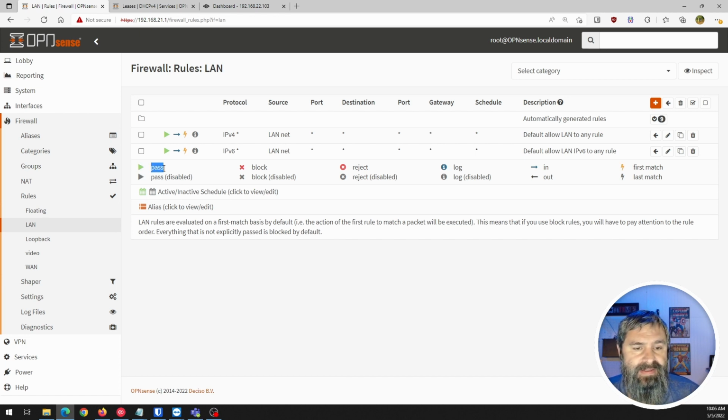We've got pass, which is a green icon, and then pass disabled, which is a gray icon. Basically you can have these rules sitting right here, and if you click on this green arrow, it will turn gray and disable that rule. That's an important thing to keep in mind: if you need to quickly disable rules but you don't want to delete them, you can do that. That also goes for the block and reject rules, and logging disabled, in and out. It shows you whether they're going to be disabled or not, and that's the color coding on it. So that's a very important thing.